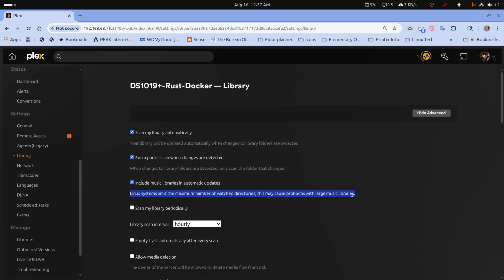By default, any Linux system for Plex can only keep track of 8,192 folders. So a music library can tip the scales to be over that limit, and then the automatic scanning will go haywire with Plex. It'll hang at detecting intros and credits. You'll have to stop the container, restart it.